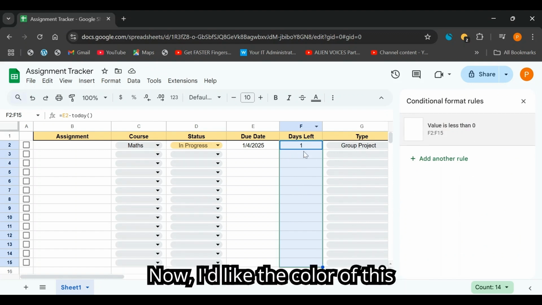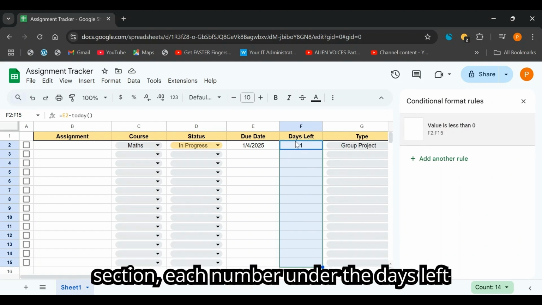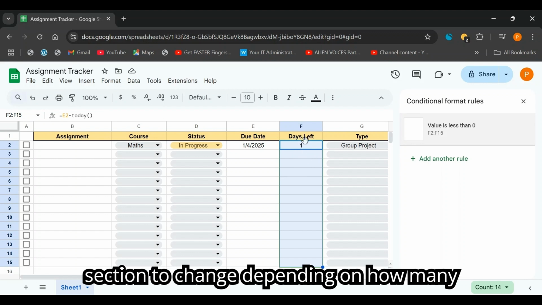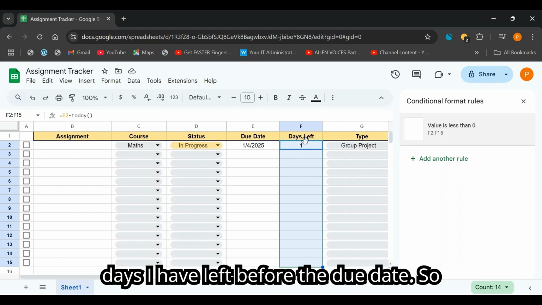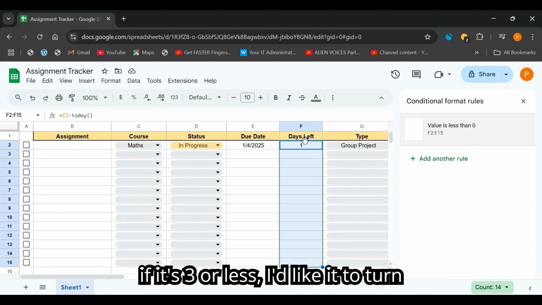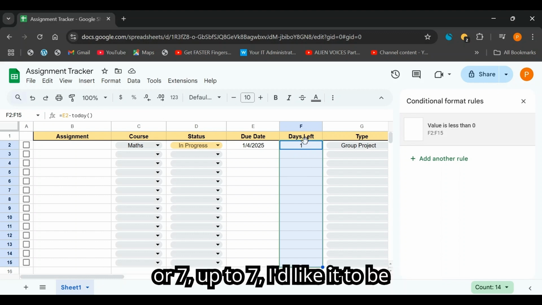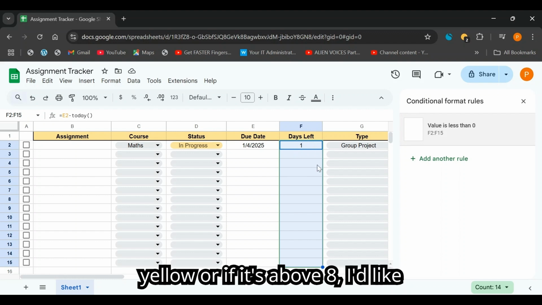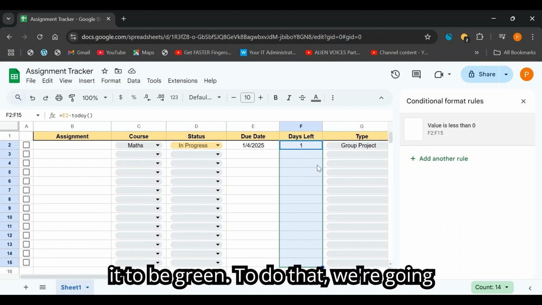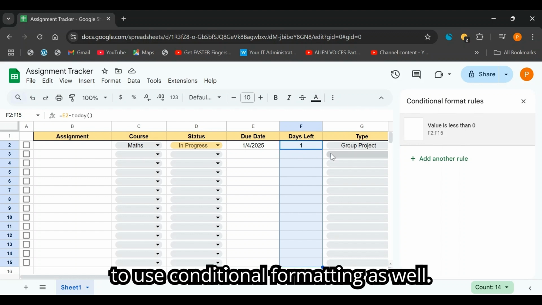Now, I'd like the color of each number under the days left section to change depending on how many days I have left before the due date. So if it's 3 or less, I'd like it to turn red. Or if it's 4 up to 7, I'd like it to be yellow. But if it's above 8, I'd like it to be green. To do that, we're going to use conditional formatting as well.